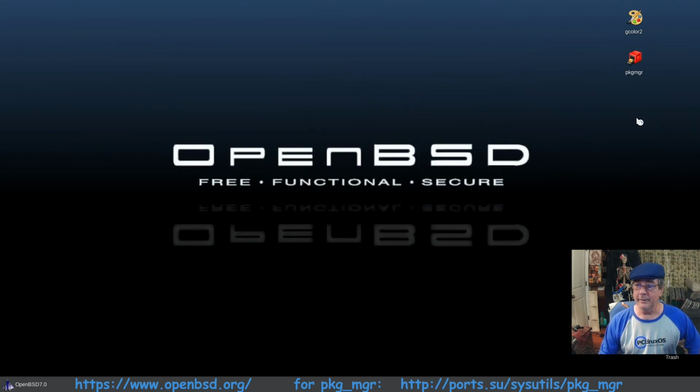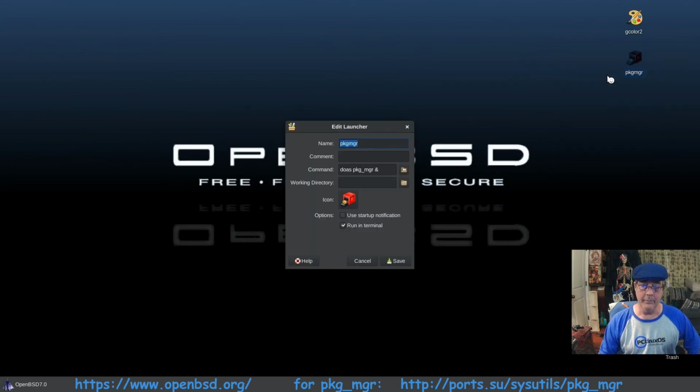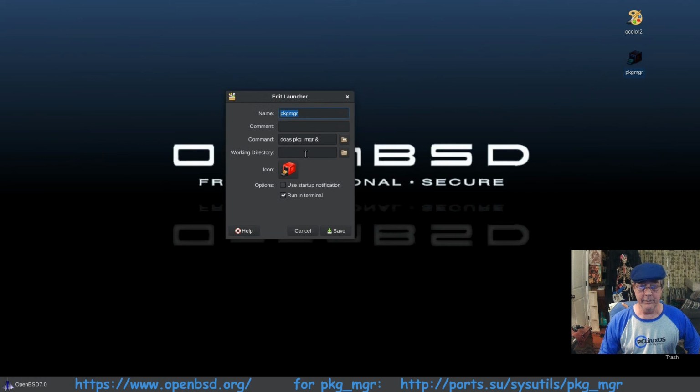And right here on the desktop, I created a quick launcher or icon symlink. Let's edit that. And this is the command, doas pkg_mgr and. I'm not sure the and does anything, but if it did, in fact, I'm going to leave it there. And you're going to make it run in terminal. I'm going to save that. Now I've chosen the icon.